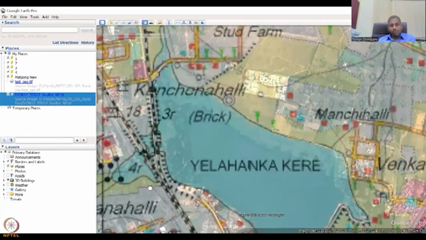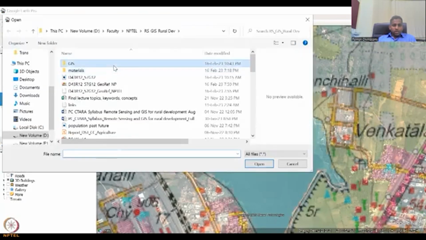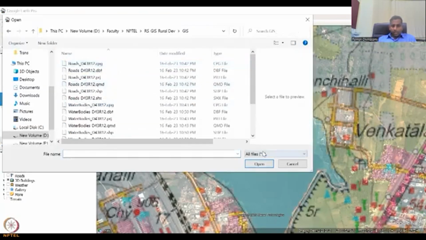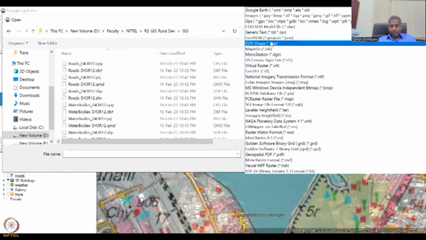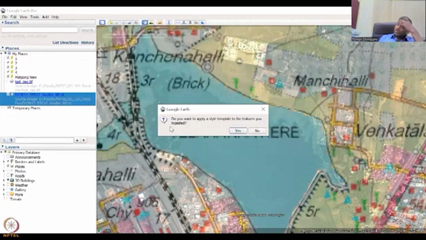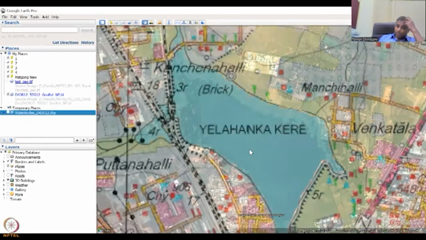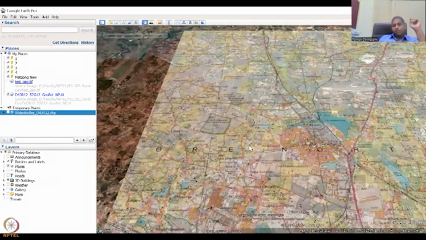So all the boundaries have been mapped, well and good. Now we can also open the shapefiles that we had. Let me just open as S3 shapefiles. Yep. And as I said, let's do the water bodies. And when you add it, it will ask, do you want to apply a style template to the features you ingested? You'll say no. We don't want a style and a template, but we just want the entire map.